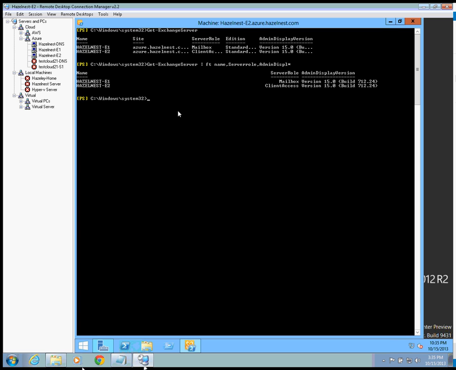So I have two Exchange servers. One is a mailbox, and they're both on Exchange 2013, the latest version of 2013.